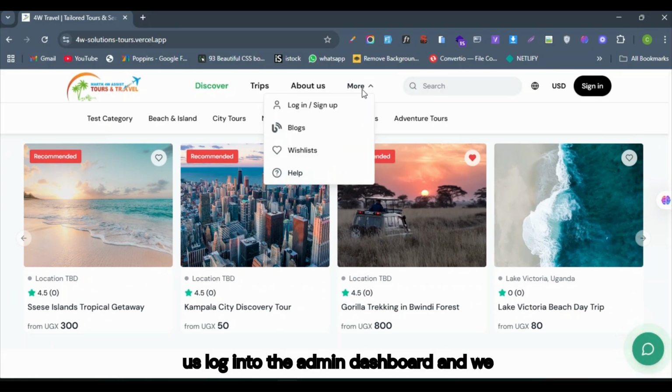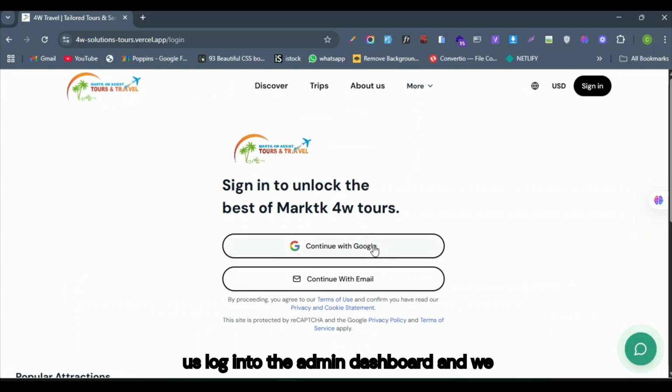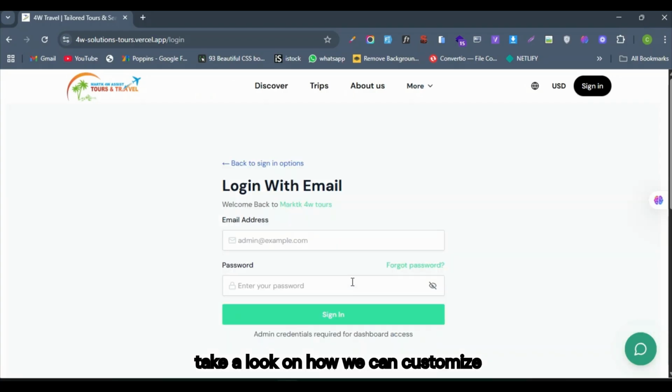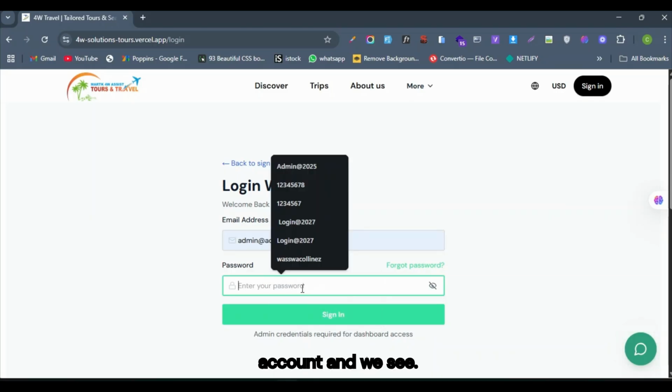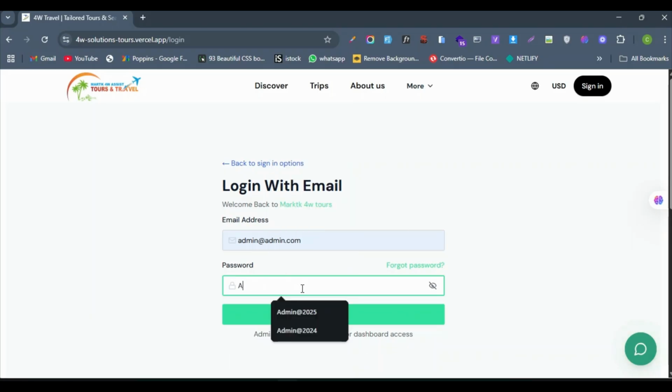So let us log into the admin dashboard and take a look at how we can customize our front end, the front end that we have just seen. So I will log into the admin account and we see how this is going to happen.